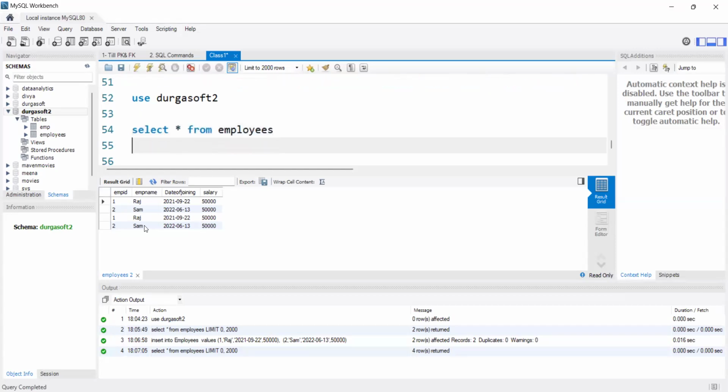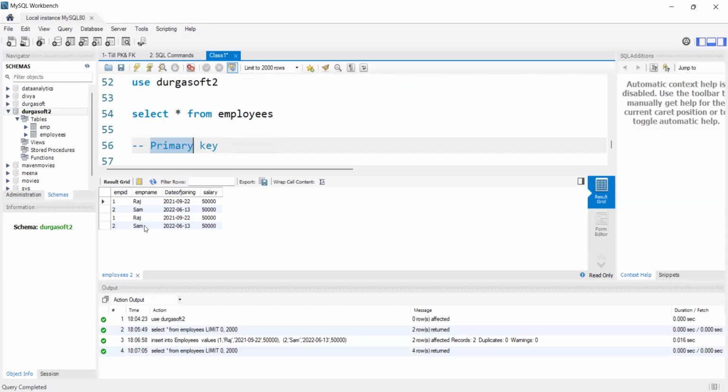So to do that, there is a concept called primary key. So we need to define a primary key for this column. On whatever column we define a primary key, it won't allow null values and duplicate values. Okay.